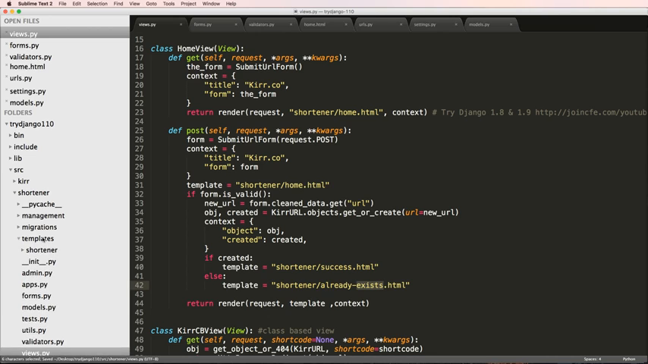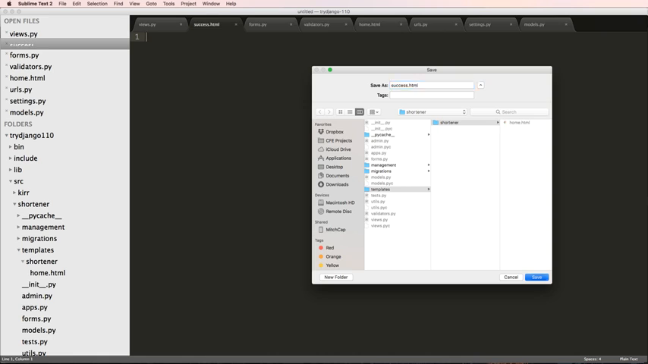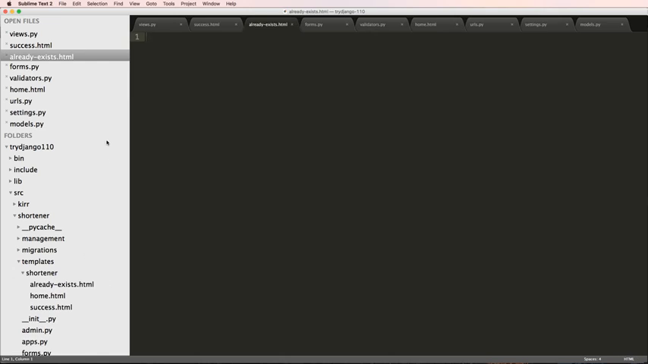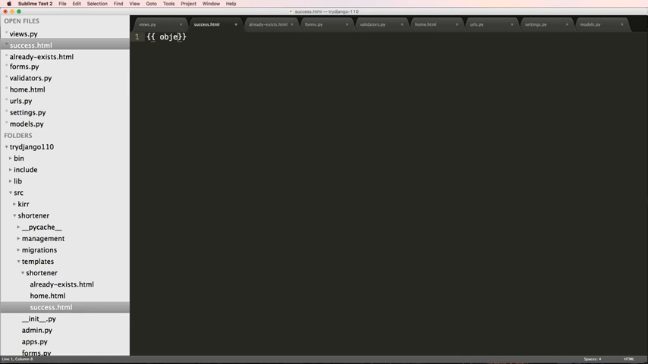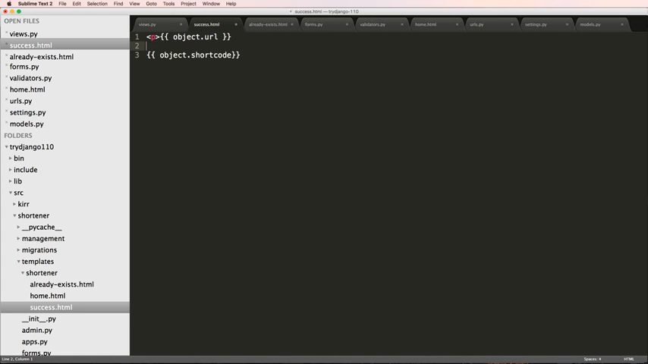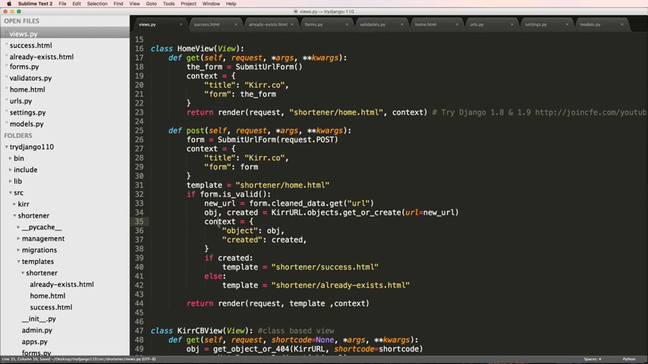So let's go ahead and create those templates. And I'm going to put it inside of the app like we've done before. The first one is success.html, and the second one is already-exists.html. And then in our success, we're going to say object.url and then object.shortcode. And I'll put these into paragraph tags, close them off. And then the already exists, we'll just leave it as the same thing, because we're leaving the context the same.